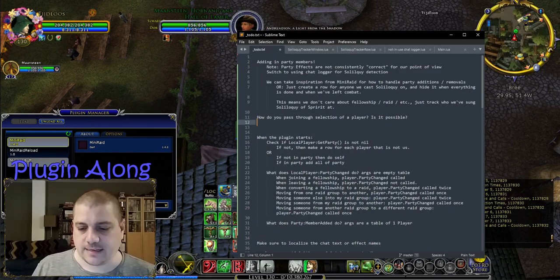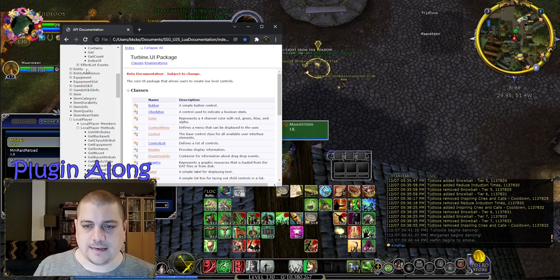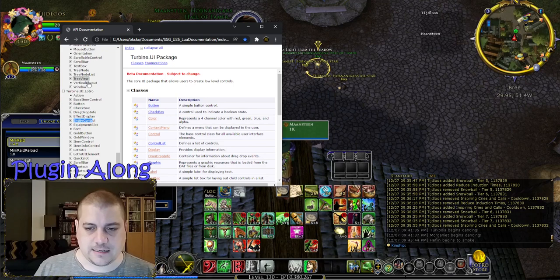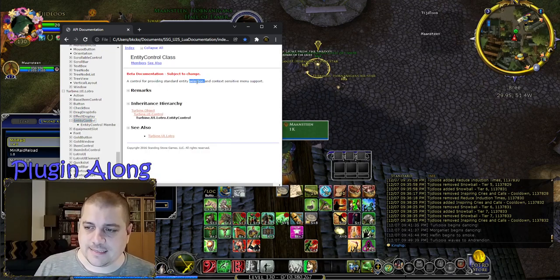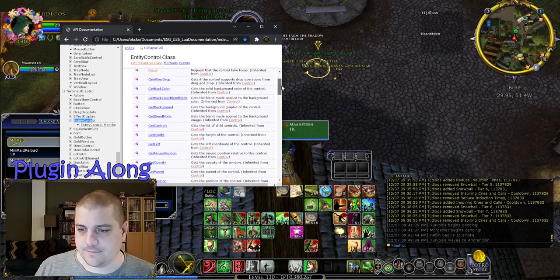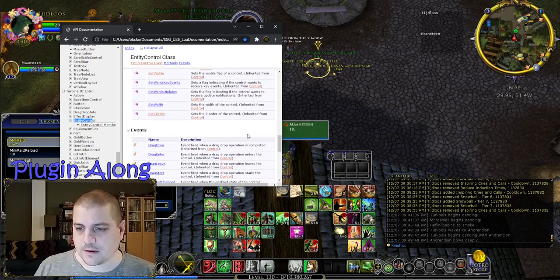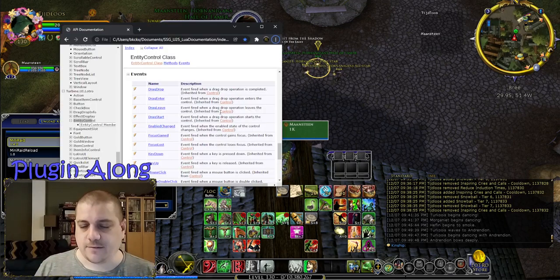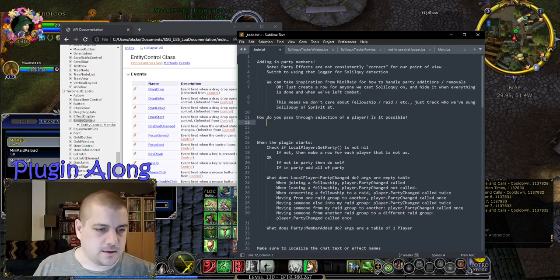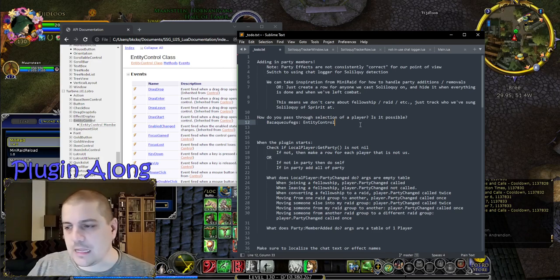Entity control. Oh, fascinating. Let's take a look. Well, we have entity. Entity control. Oh, neat. It is Lotro. A control for writing standard entity selection and context-sensitive menu support. Nice. Okay. So I'm going to go ahead and save that off in my notes here. No, not in a brand new file. Cool. So we'll go ahead and save off that little note. Awesome. So that's something to look for.